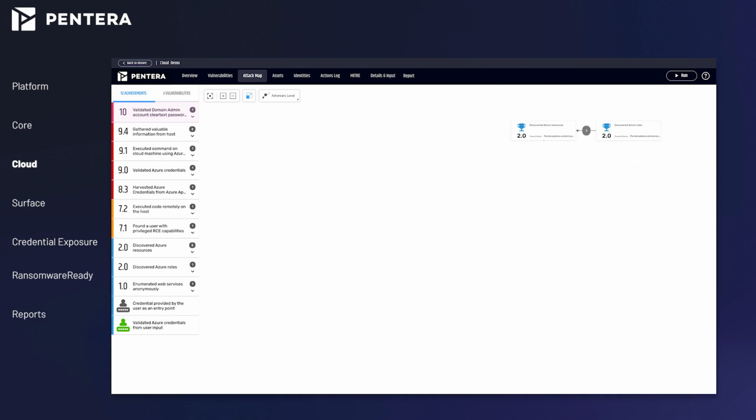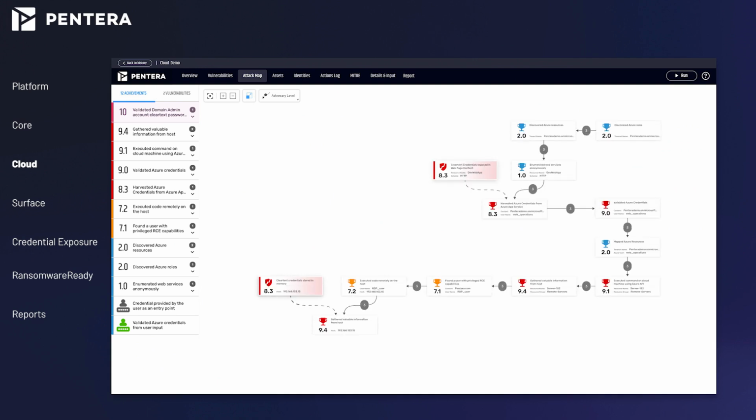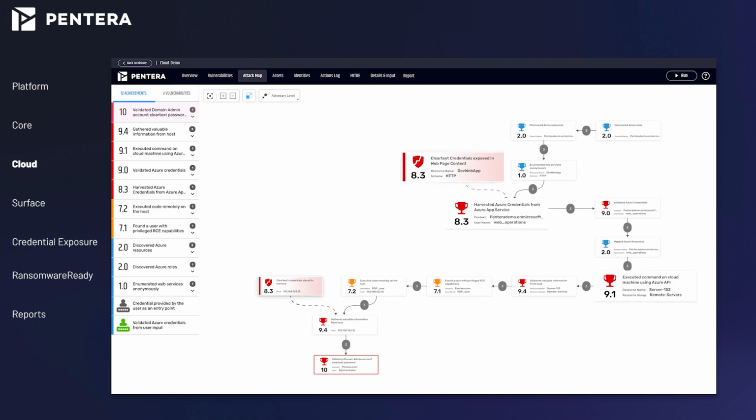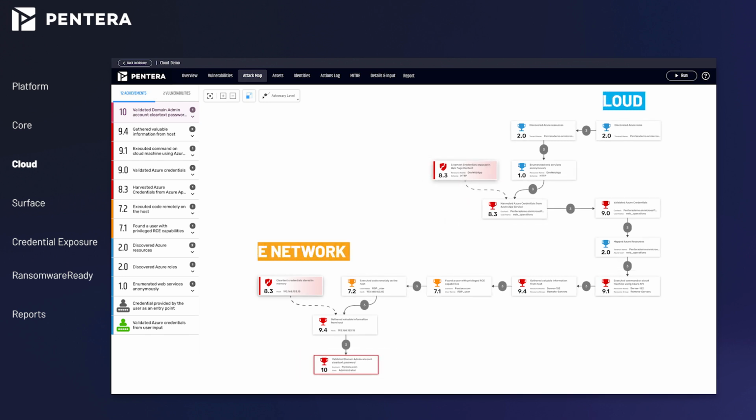In this example, Pentera uncovered a full attack path in a hybrid Azure environment. A publicly exposed access key found on an app service allowed command execution on a workload to extract credentials. Pentera used these credentials to pivot to an on-premises web server, injecting malicious code to acquire domain admin credentials. With this critical cloud-to-core network attack path uncovered, you can take immediate action and block it.